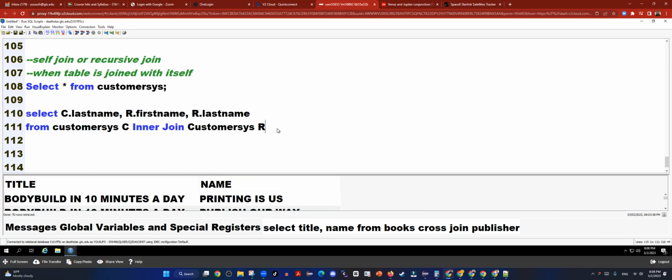What are the common fields? Well, the common field is on C.referred equals R.customer number. So I'm trying to match the referred field from the customer C alias with the customer number field in the customer R alias.